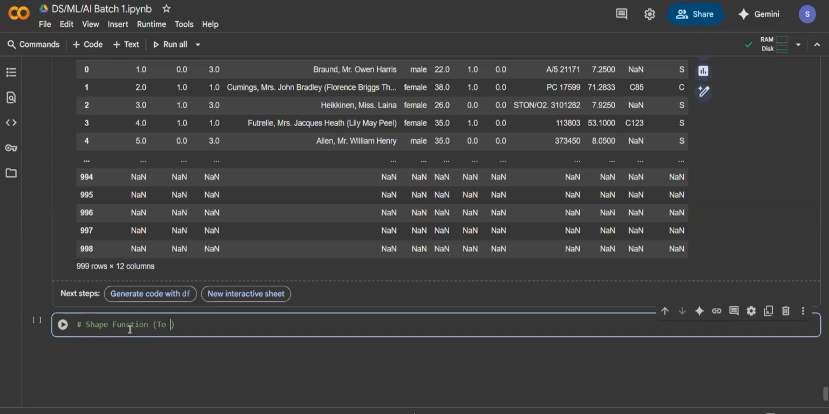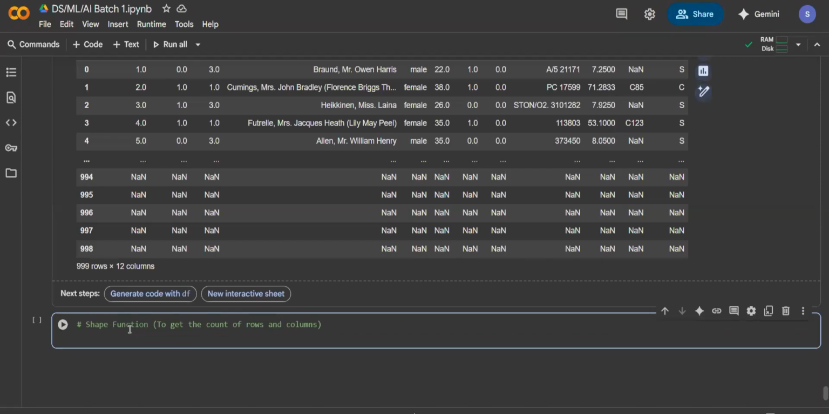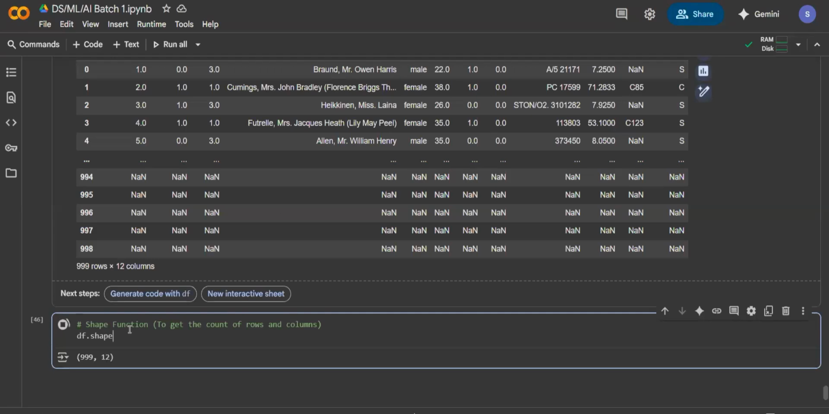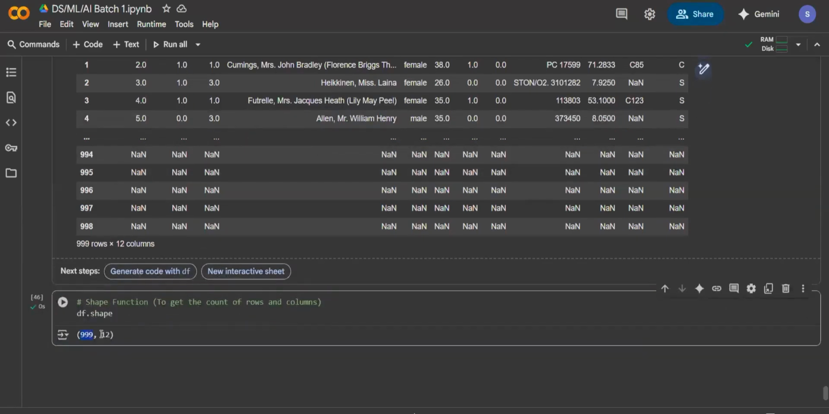The shape function gives the count of rows and columns. To use it, first of all, you call the data frame and make sure you're using a function. Whenever I say function, you have to use a dot and the name of the function. Dot shape. So if you run it, you can see 999 and 12.